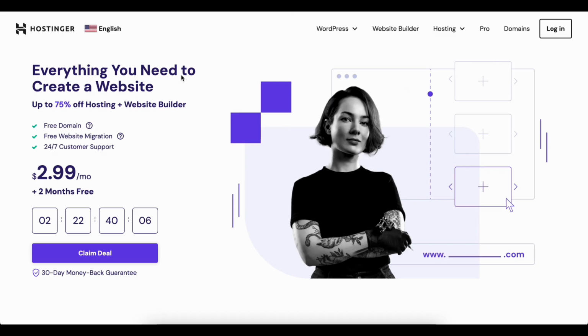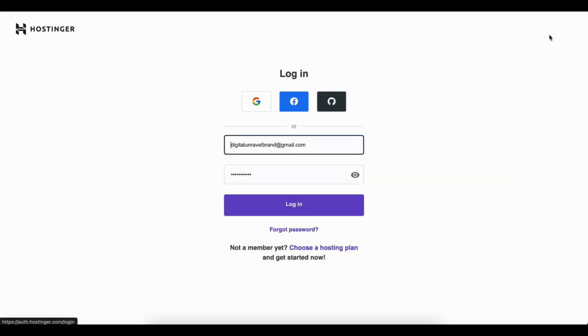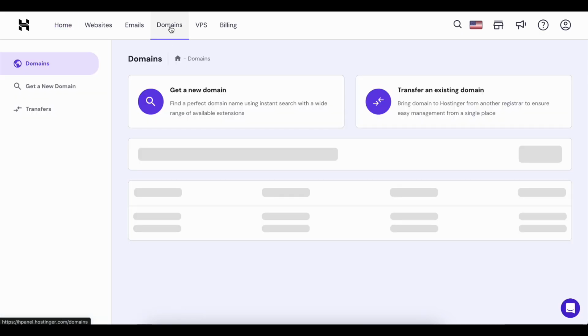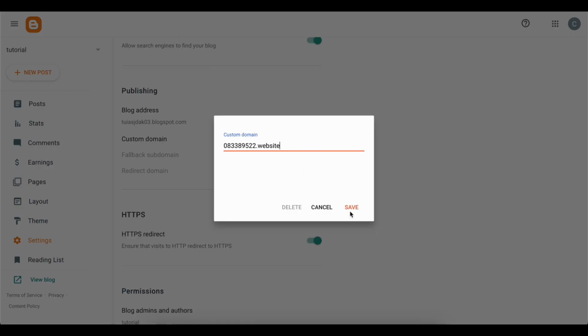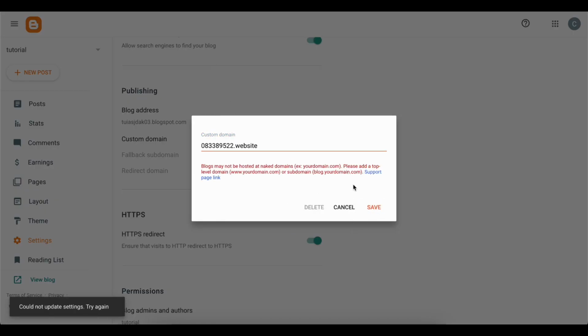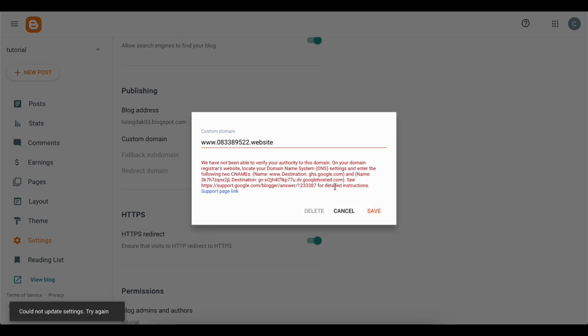So I'm going to go to Hostinger here and log into my account, then go to domains and copy my domain here. And now I'm going to paste it here and click on save. Now, as you can see here, blogs may not be hosted at the naked domains. Please add the top level domain. So I'm going to edit this and click on save right now.